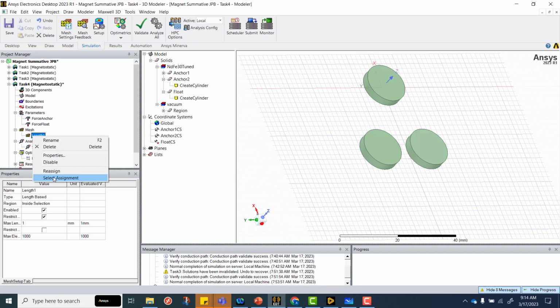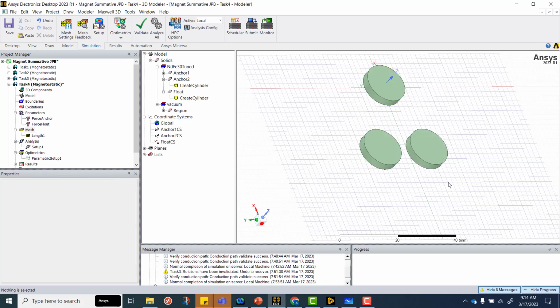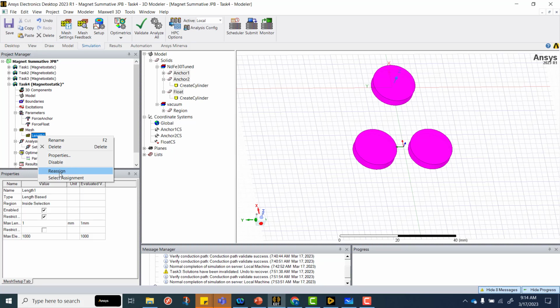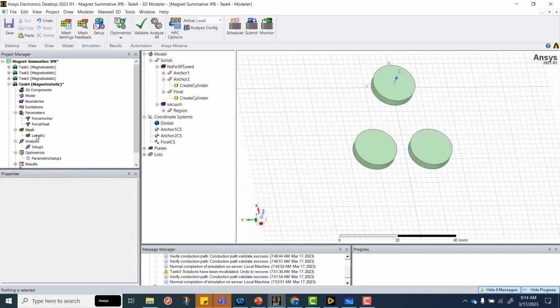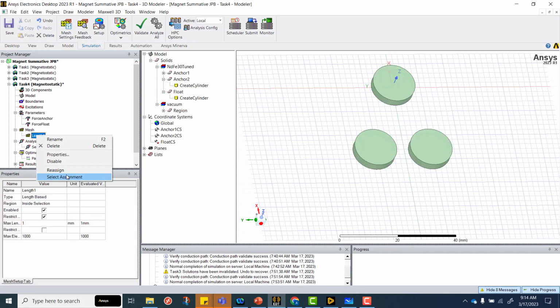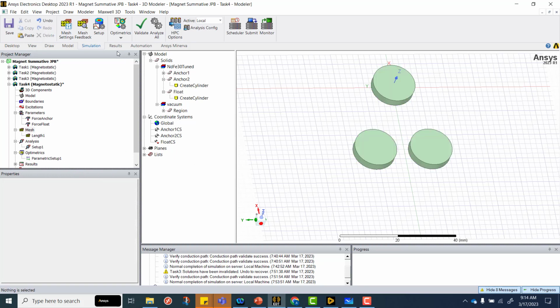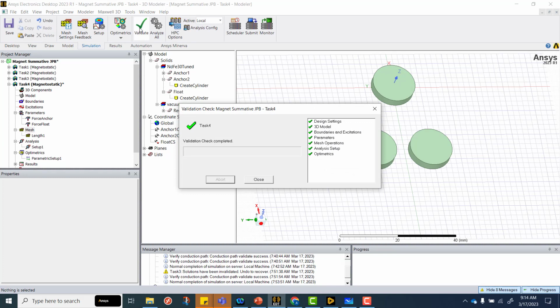If I just verify real quick, if I select the assignment, sure enough, my anchor is missing. I want all three of these to be in the same mesh assignment. So I selected them all, and I right-click on length 1, and now I'm going to say reassign. Final verification is to make sure I didn't miss anything, and I just say select assignment, and they're all there. Now I've got everything I need. I'm going to validate these results. That looks good, and I'm going to close this out.